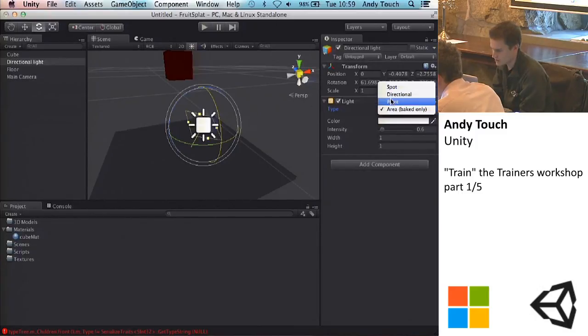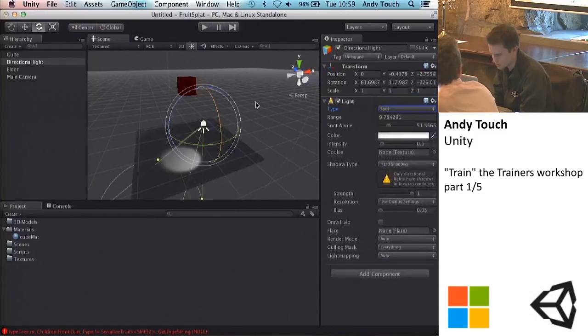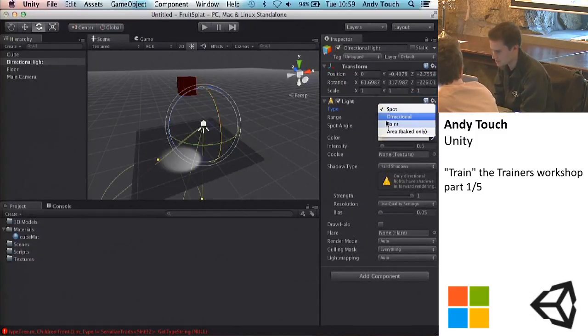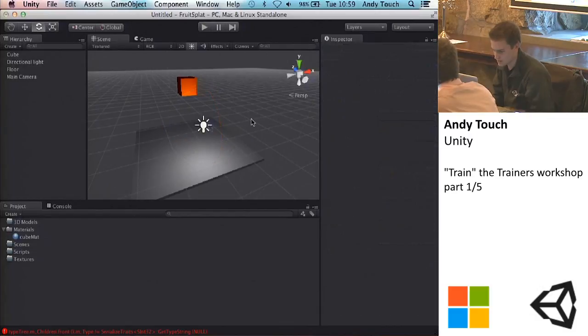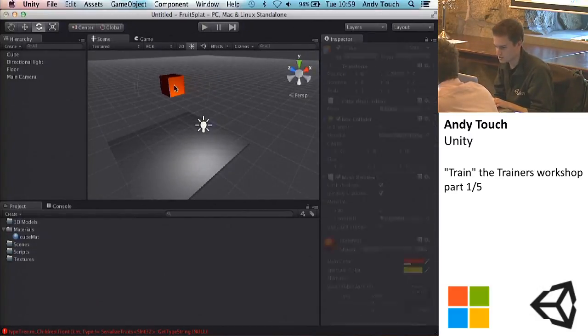So pick your light, whichever one you want. If you want to be a bit moody and a bit dark, go with a spotlight and shine it and rotate it at a particular point. I'm going to use the point light because I can actually see what's going on. And it's more interesting than the directional light, basically.